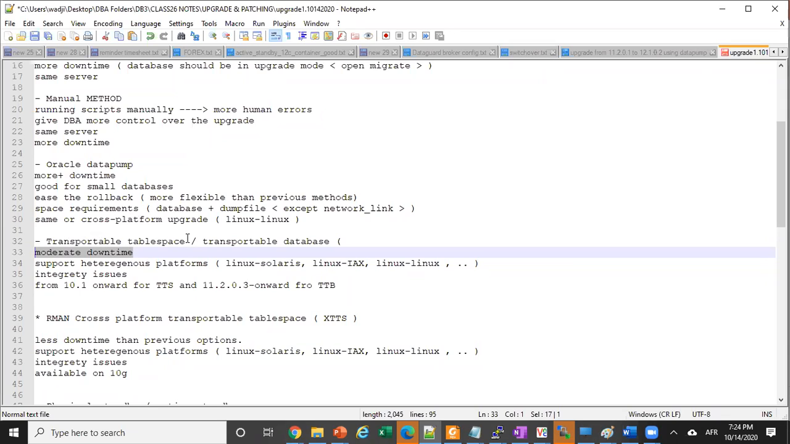Okay, or use a package to export the data. You have two options: either you copy using the SCP command, or use a package to export the data. This one offers less downtime than DataPump. And what is very good about transportable tablespace is that it supports heterogeneous platforms.